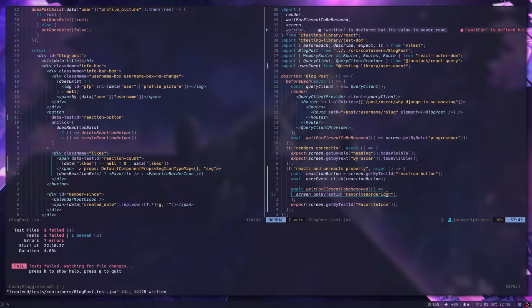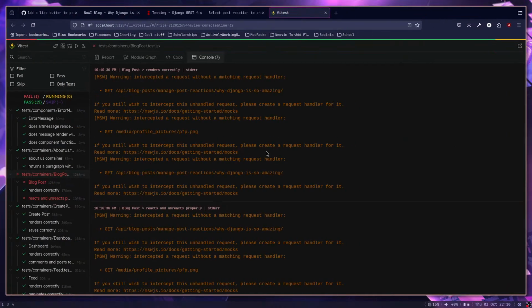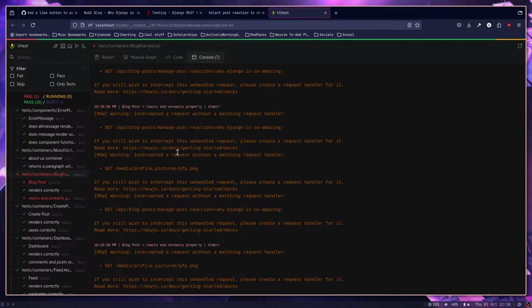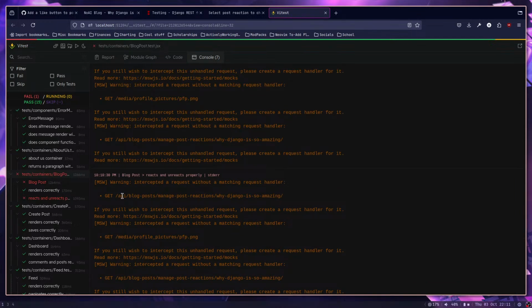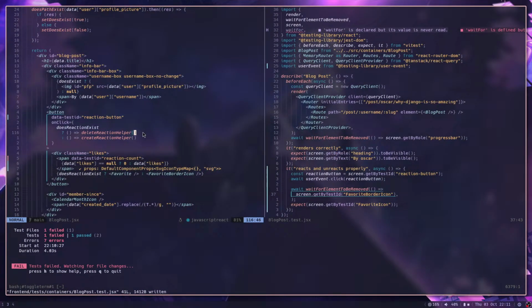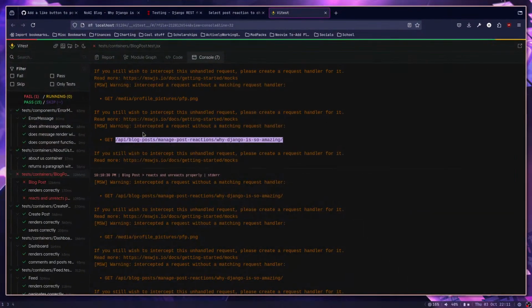All right, let me throw this over here so you guys can see what I'm scrolling through. Okay, so these are all unrelated requests that I should probably manage, but shh. Actually, no, the issue is this, I believe. Yeah, because the post is re-rendering when it gets that, so API blog post manage post reactions.